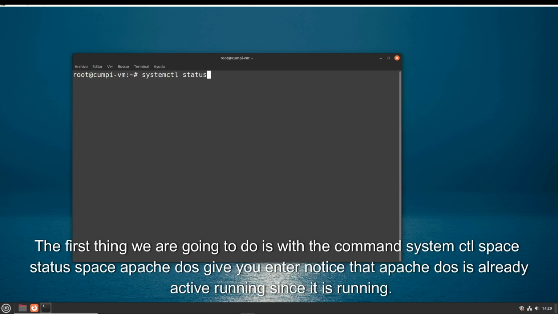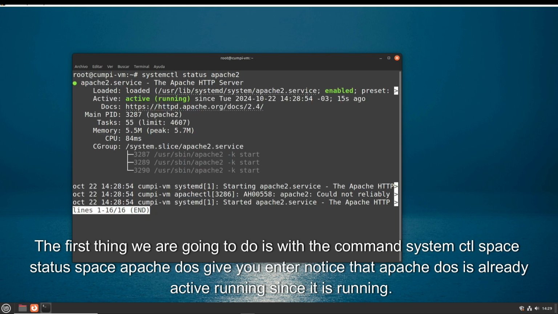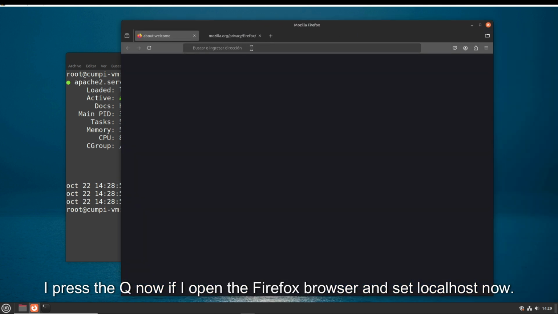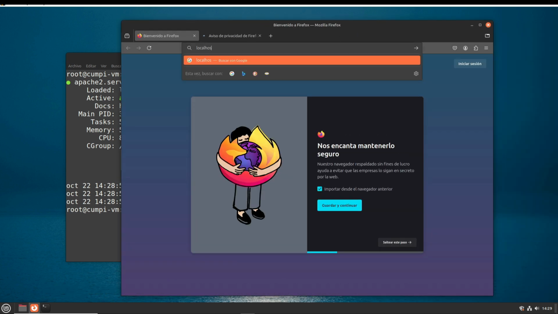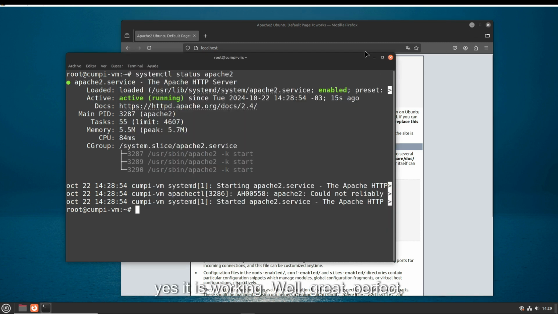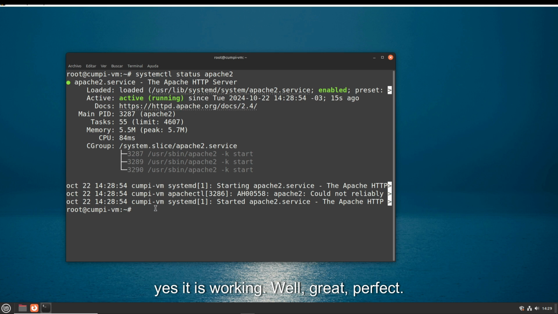The first thing we are going to do is use the command systemctl status apache2 and press enter. Notice that apache2 is already active, running. I press the Q. Now if I open the Firefox browser and type localhost, this should show me Apache. Well, notice that Apache2 tells me this is the default page and it says it works. Yes, it is working. Perfect. I'm going to minimize it just in case.